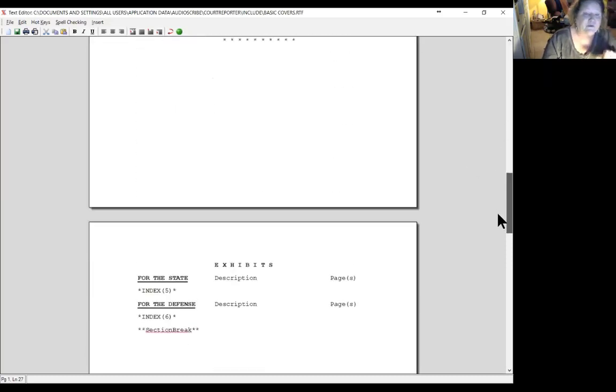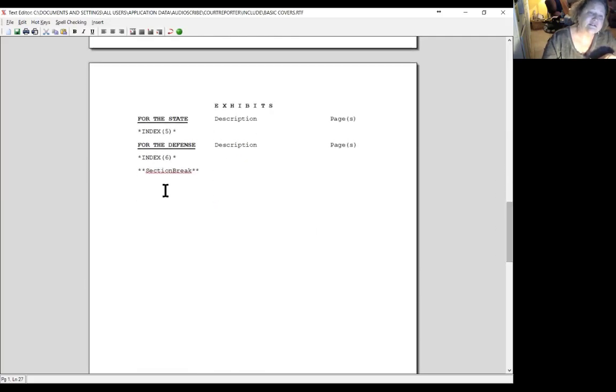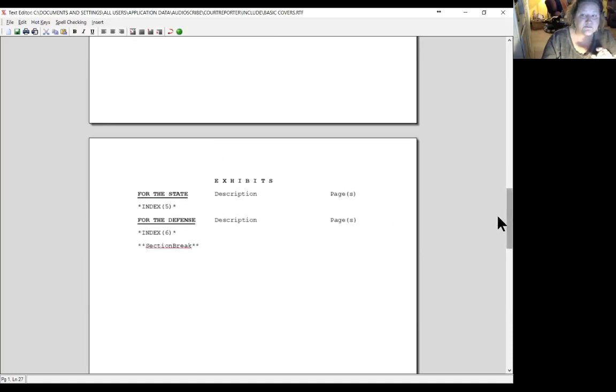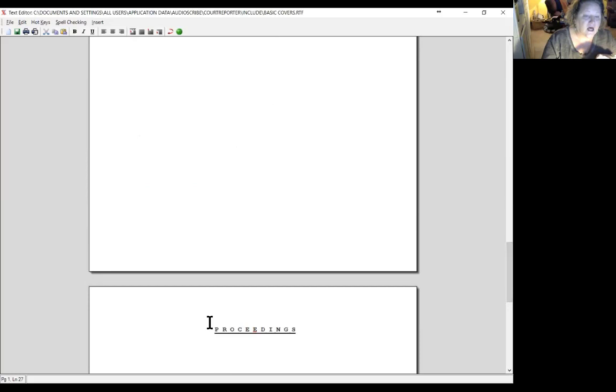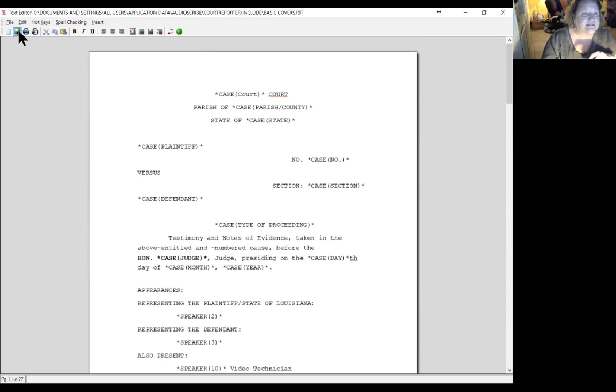And then page numbering continues throughout the rest of the document. And then you'll notice there's another section break here after the exhibits, which is right before the proceedings. And that's because when it goes from exhibits to proceedings, line numbering starts generally on the proceedings page. And so that's why there's a section break there. When we're done, we always hit save and we close.